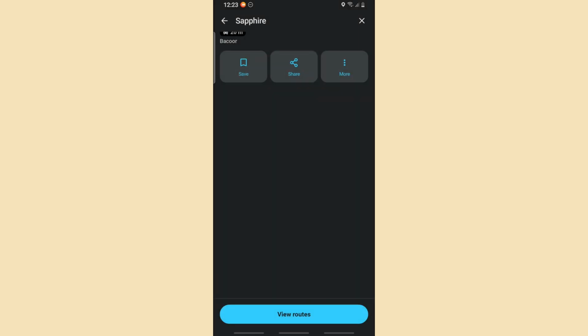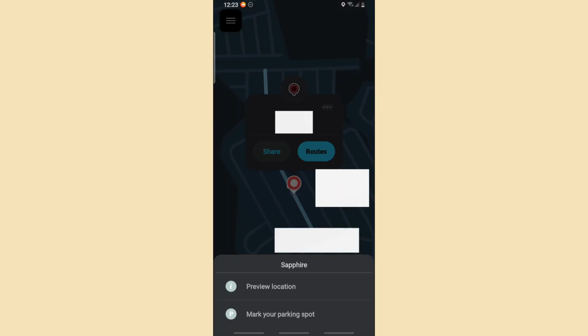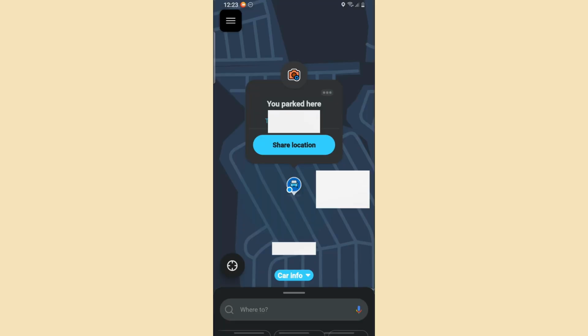And another option that you could try is you could just simply select mark your parking spot. So from here, I could share my location and now I have marked my current location on Waze and you could share it. So pretty much you could utilize this tool in order for you to proceed with this process.